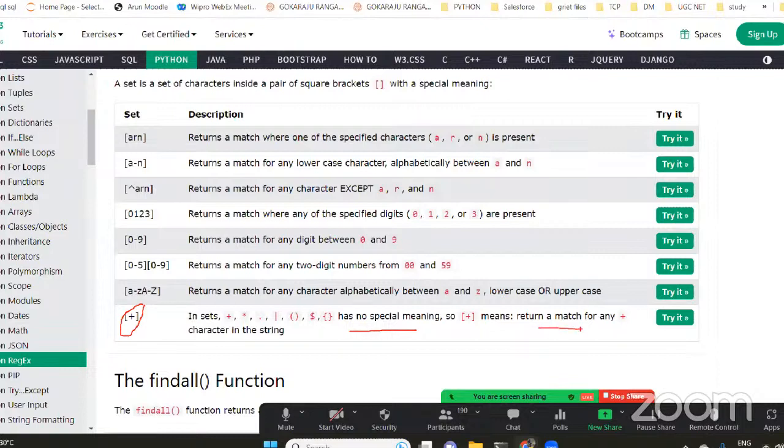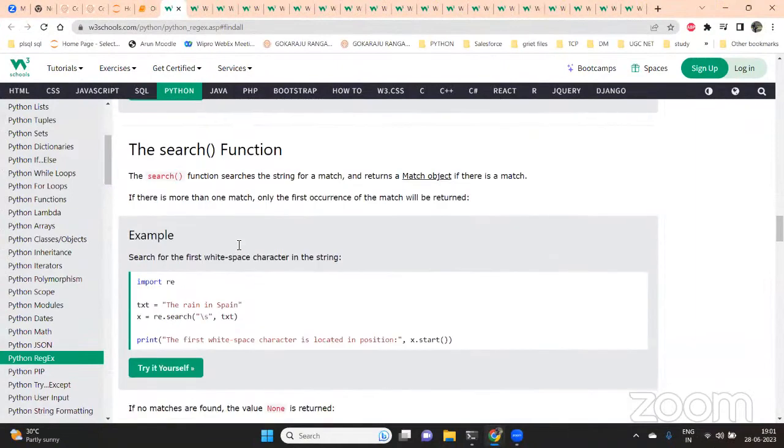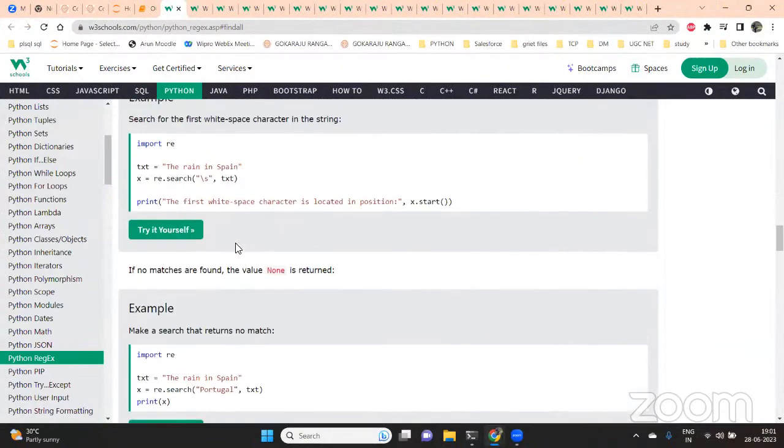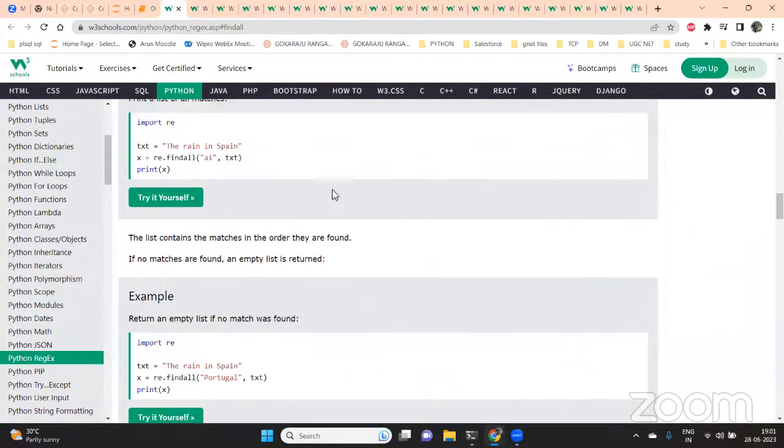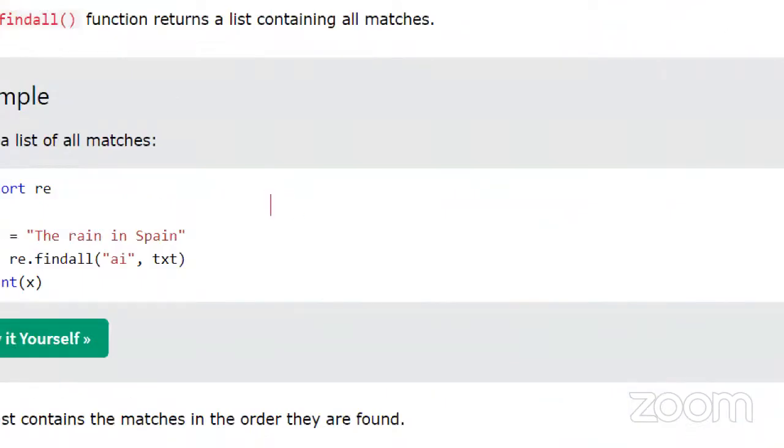So if you include plus, what does that mean? Returns a match for any plus character in the string. So if there is a plus in the given string, it will return it as it is. So don't get confused here. Within the bracket, if you mention plus, minus, whatever, it will be considered as a string only. So these are some of the important regular expression concepts that all of you should know. Not much.